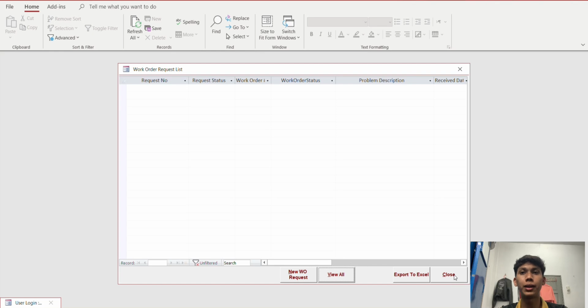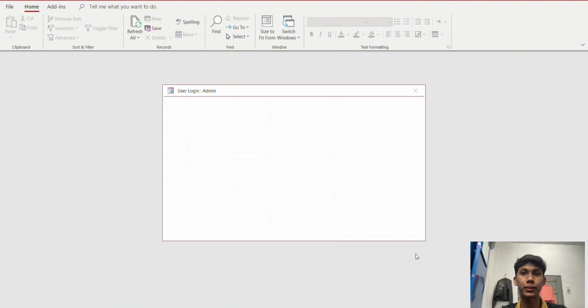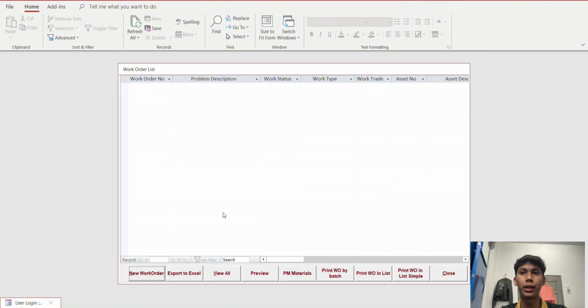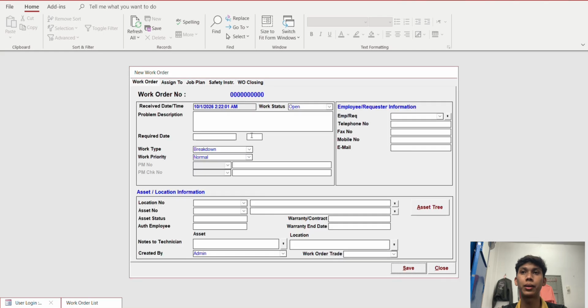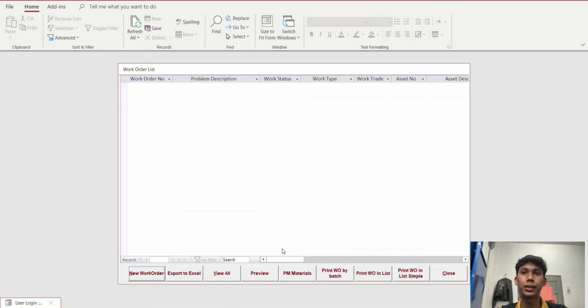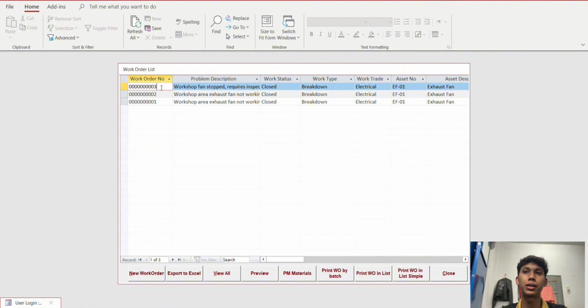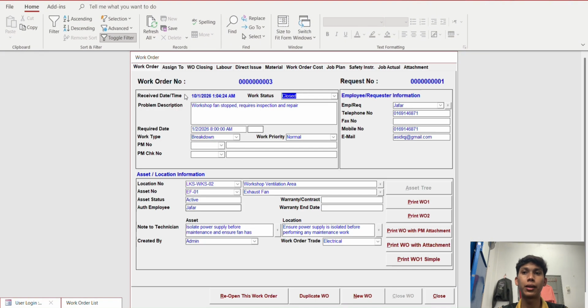Inside the work order, we can put all the data. For my work order, I already finished all the information, like problem description, required date, and all the other things that need to be put in. And when we finish the job, we have to close the work order.